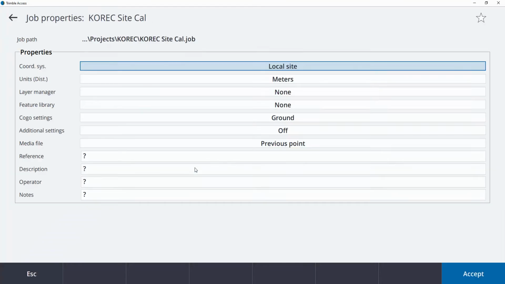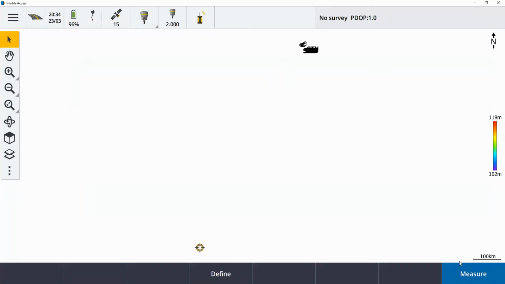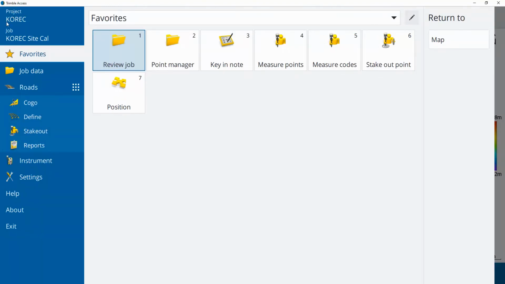transfer complete. Okay, so you can see now it's opened up my Corec site cal job, and my coordinate system is set to local site, which is normal. I'm up to my main Trimble Access button there, and I can see I'm in the Corec project folder and I have my Corec site calibration job open. So I can continue now to work within this job file for that particular site using the parameters from the site calibration.